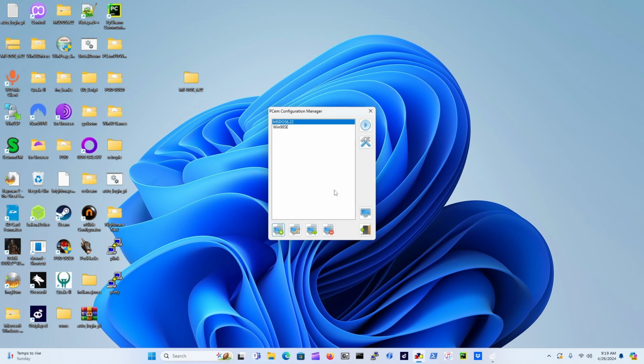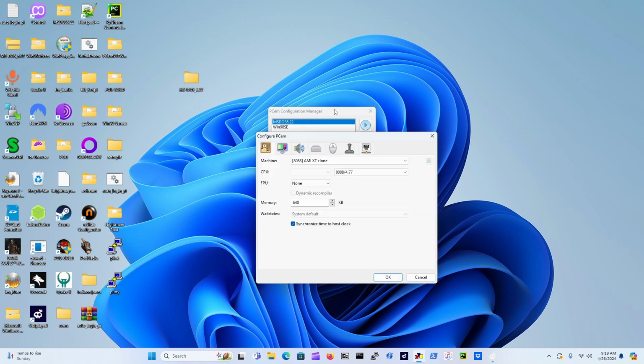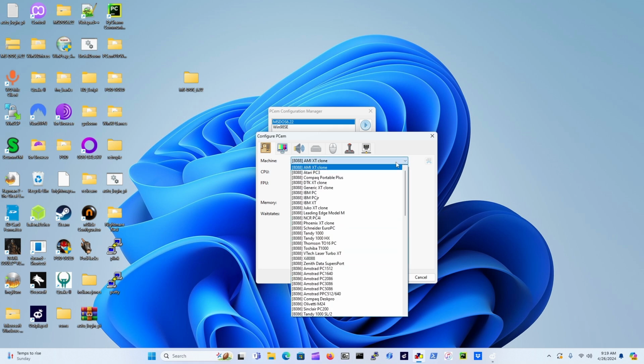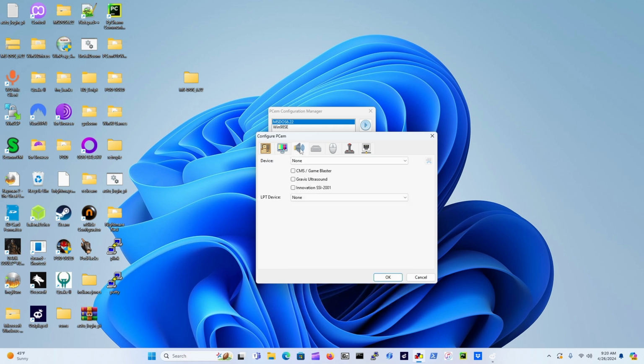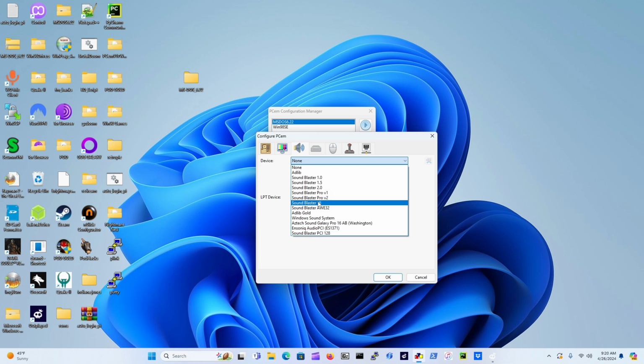You can name it whatever you want, and then once you name it, you'll come up to this and you get to choose your very own motherboard. I highly recommend either the Shuttle Hot 557 or the EP. Go to sound. Of course, we want a sound device, because how are we going to hear anything? And I highly recommend going to Sound Blaster 16.